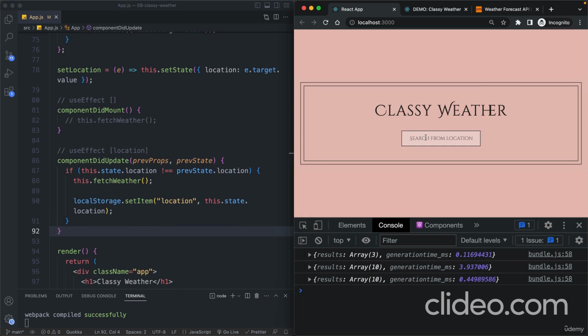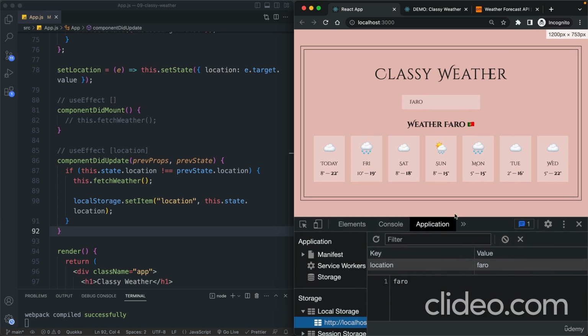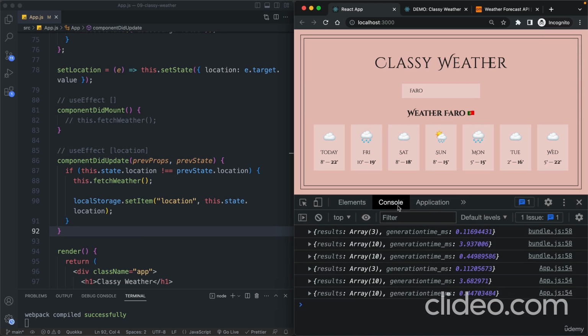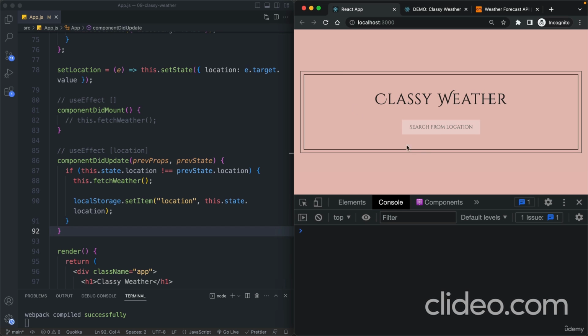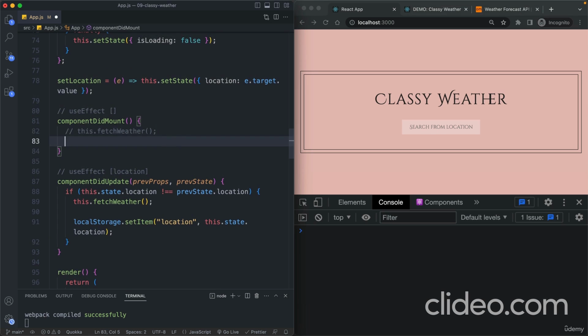And so now, as we keep typing, let's check out our application tab here with a bit more space. And then indeed, here we have Faro in the local storage right now. And so all we have to do now, because right now, of course, we don't get that value yet, is to read that value from local storage as the component mounts. And so the perfect place for that is, again, our componentDidMount lifecycle method.